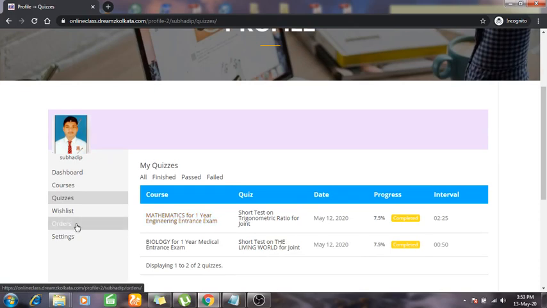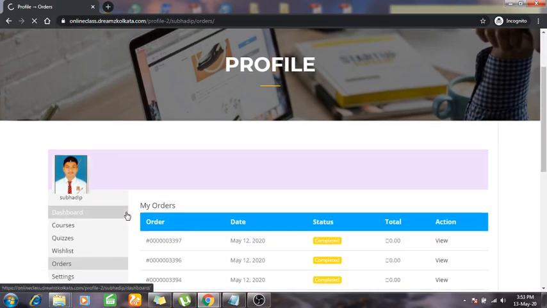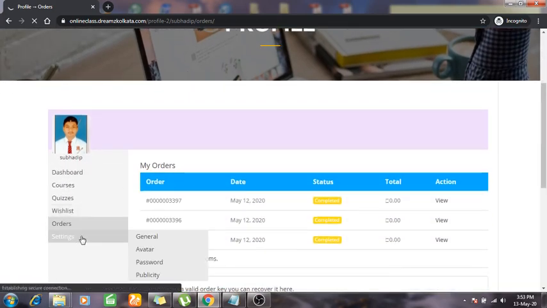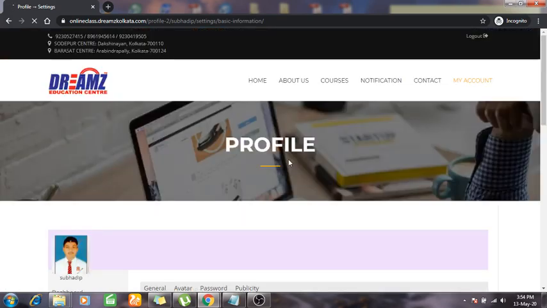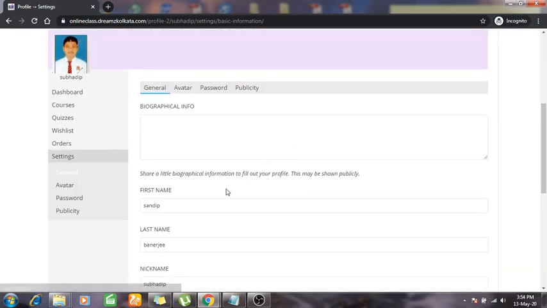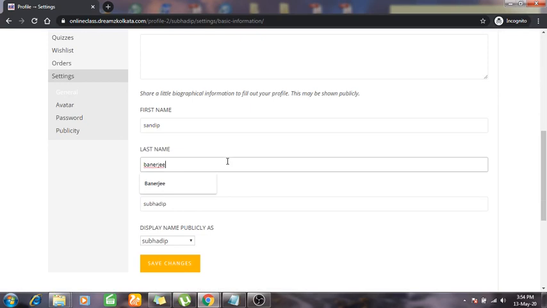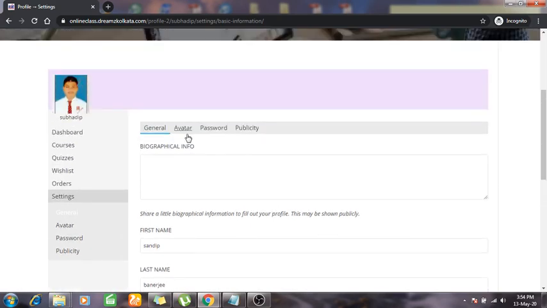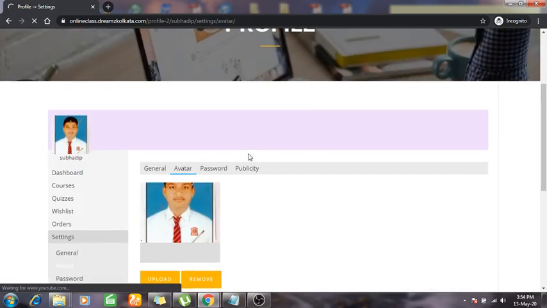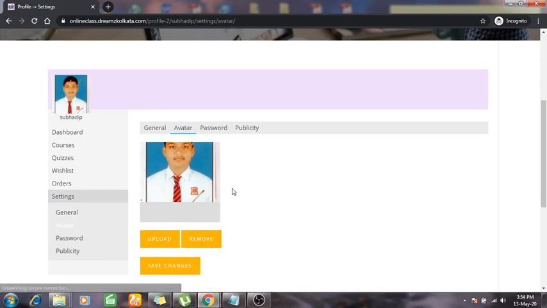Now here is your order. In the order there will be nothing for us because all the courses for this time are free. Now if we go to the setting, in the setting tab you can upload your photograph and give all your details. You can give your first name, your last name, your nickname, and here is the avatar. In the avatar tab you can upload your own photograph.